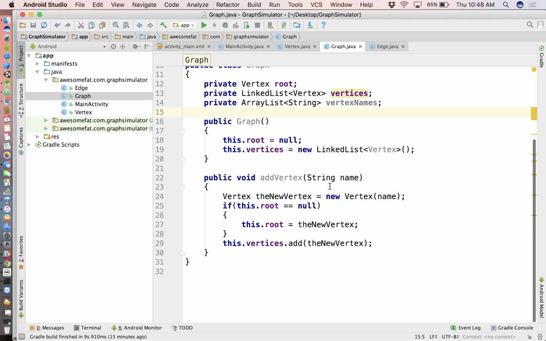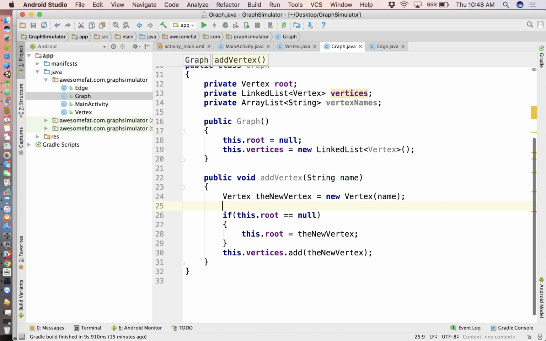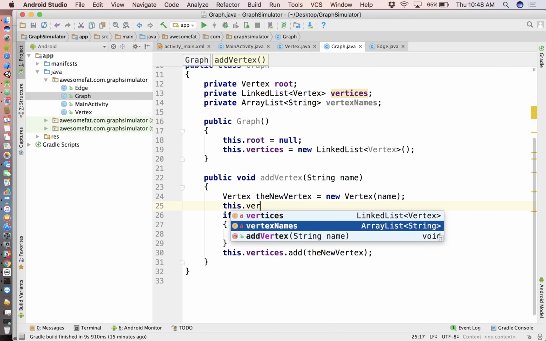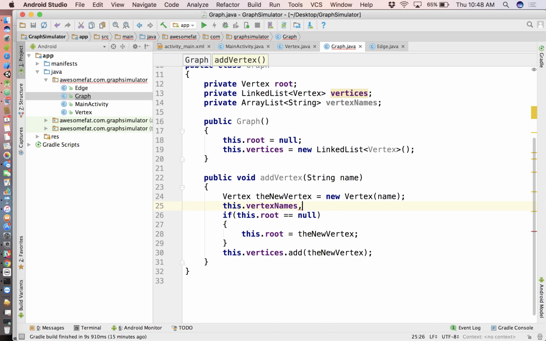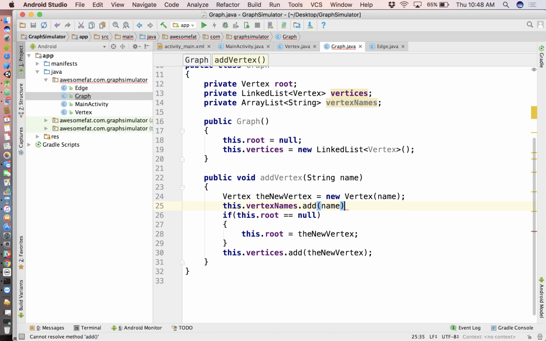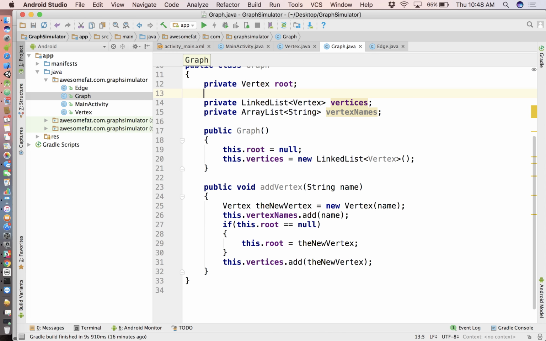All right, so every single time we add a vertex, not only are we going to create a vertex with that name, we'll also say this dot vertex names dot add, and we'll add that name. We probably also, just for completeness, want to keep track of the root name, even though that will be in our list of names. Actually, you know what? How will we even use that?